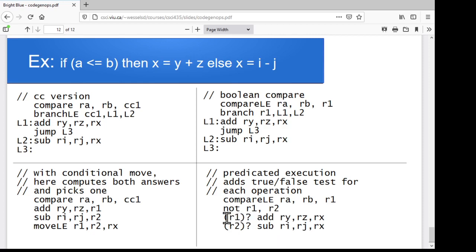So I'm just going to throw in two of these predicated tests. We'll make R2 the opposite of R1. And so if R1 is true, we'll do the add and stick the result in X. And if R2 is true, we'll do the subtract and stick the result in X. And since they're opposites, only one of the two of them will be true. Again, different approaches. They all come up with the same result in the end. And it's just based on whatever particular features the target architecture provides us with.